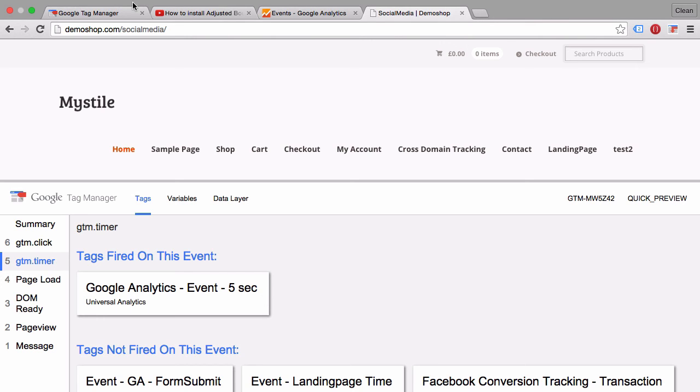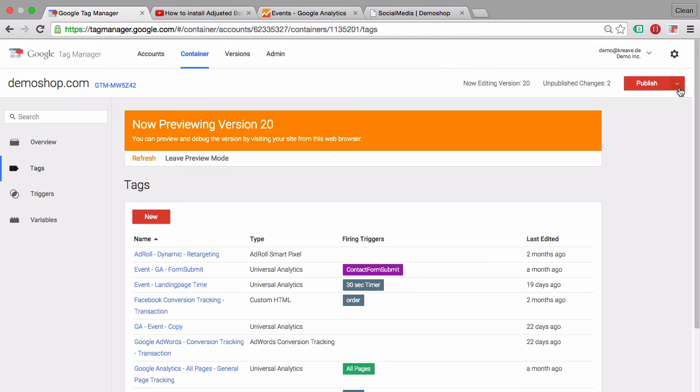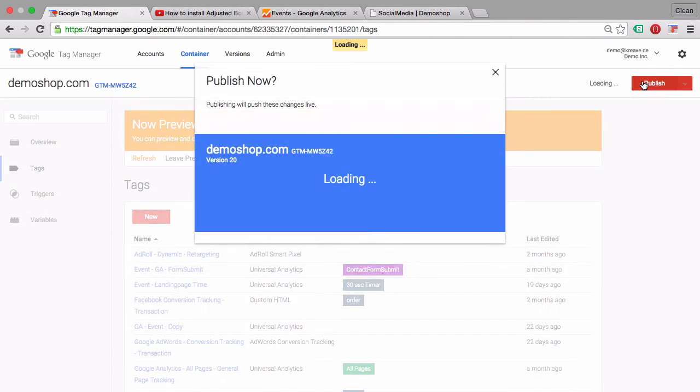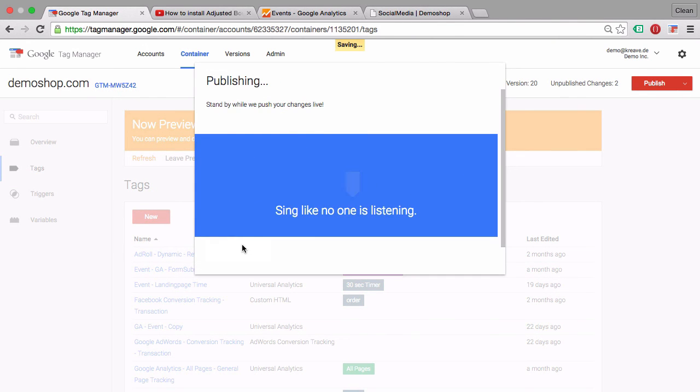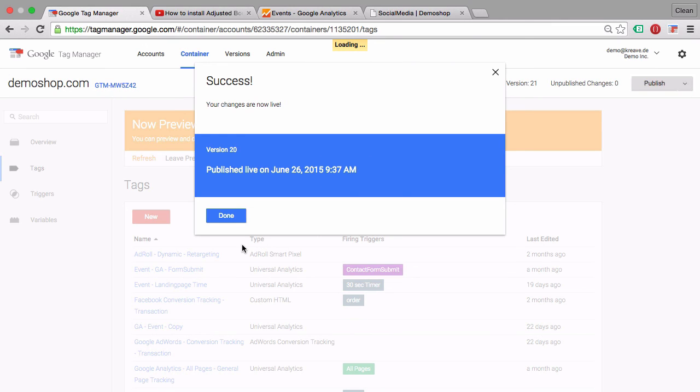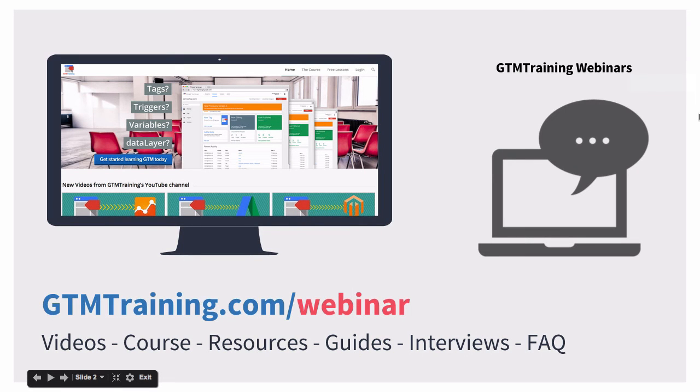Now in the end, obviously, you can go to Google Tag Manager and publish this as a version, so it'll be available to all your users out there and track if they have stayed on a page longer than 5 seconds.